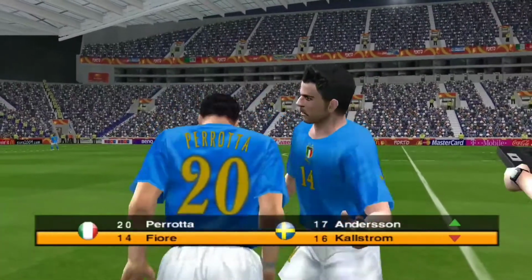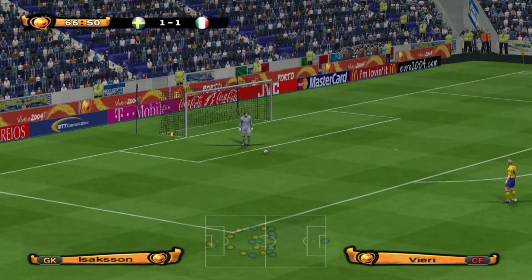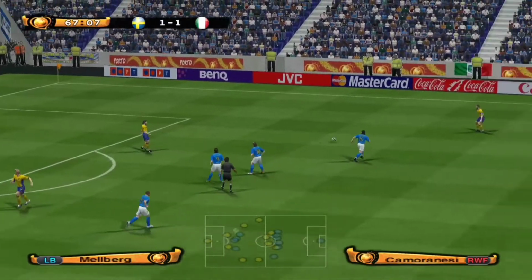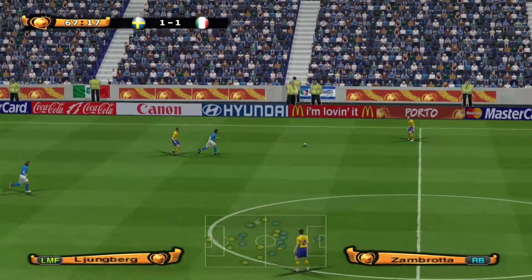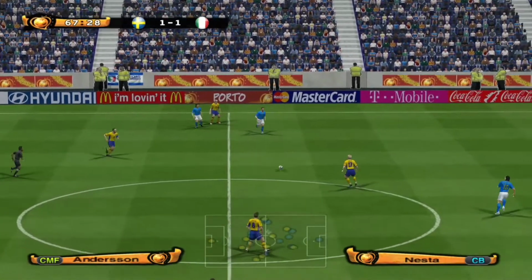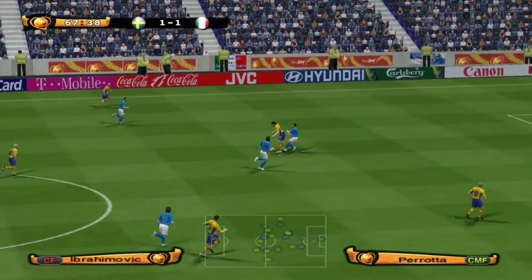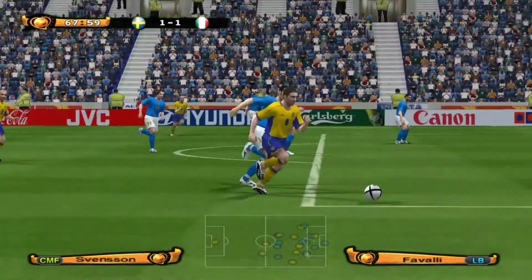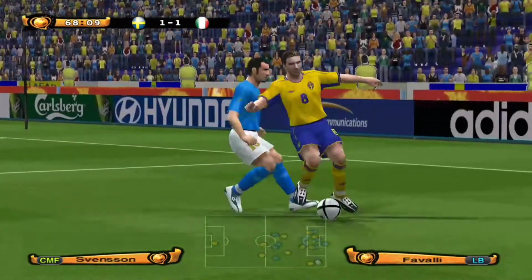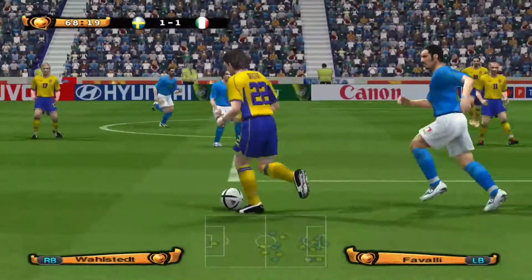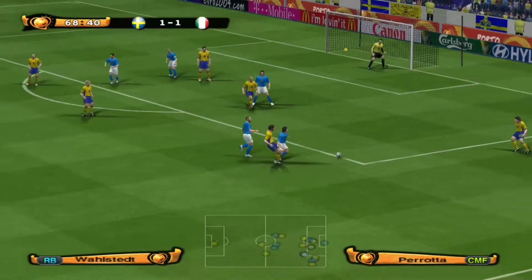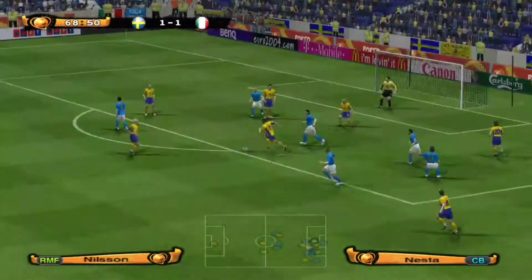Perrotta comes on for Italy, and Andersson comes on for Sweden. Here's Mahalby. Osterland finds Melberg. Lundberg. Andersson. Ibrahimovic. Larsson finds Svensson. Wallstedt. Nielsen. So Wallstedt, and he was offside.